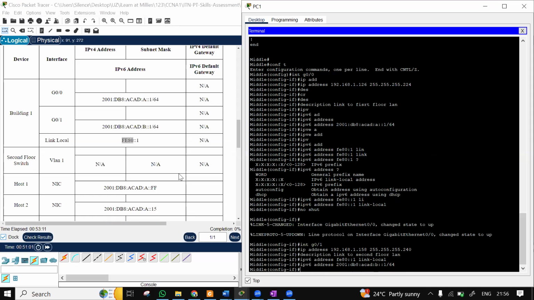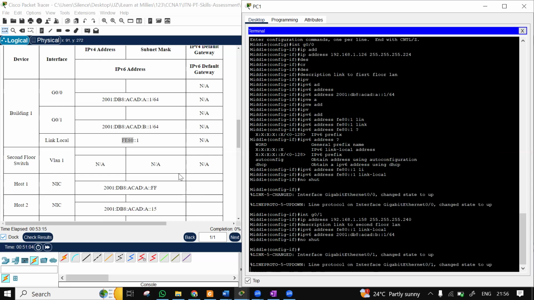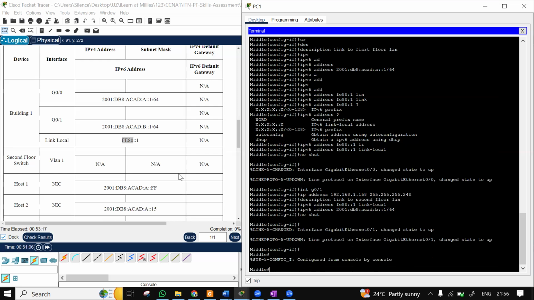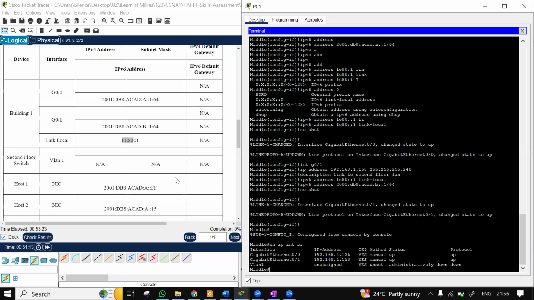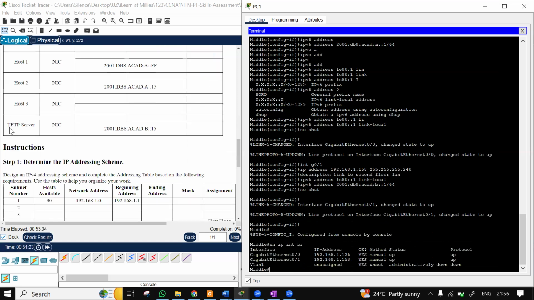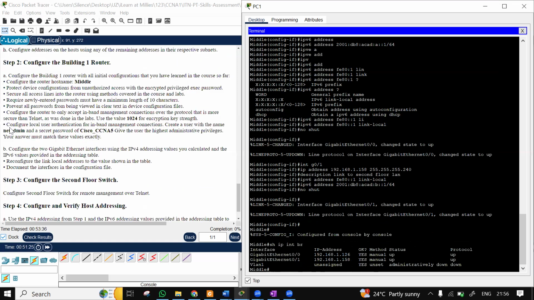Right. So our configurations for my interfaces are done. All our interfaces are up. Let me run show ip interface brief, just to show that my interfaces are configured with the correct addresses. There we have them: Gig 0/0 and 0/1, 126 and 158. Done. Let's continue. What else do we have?